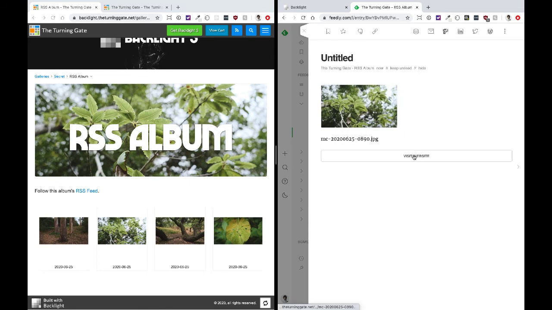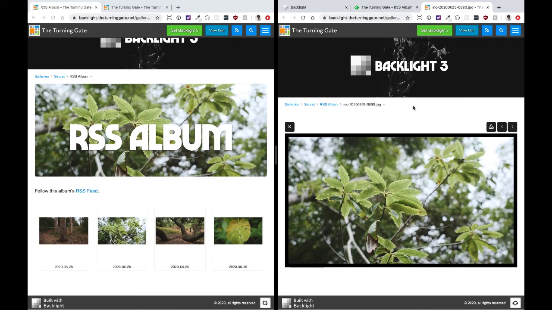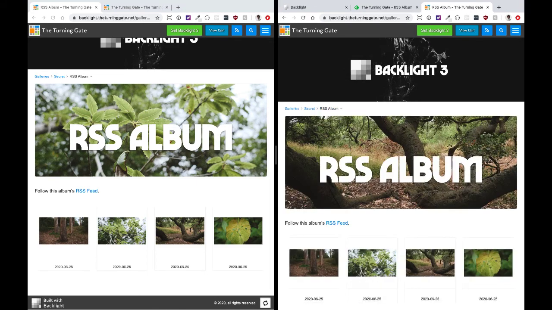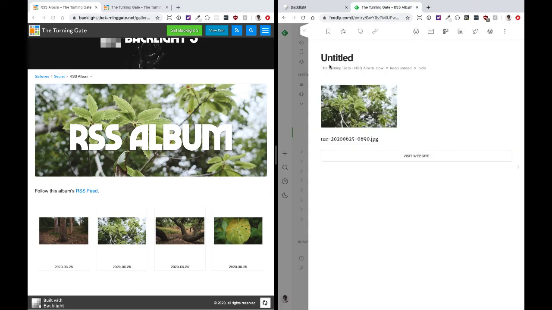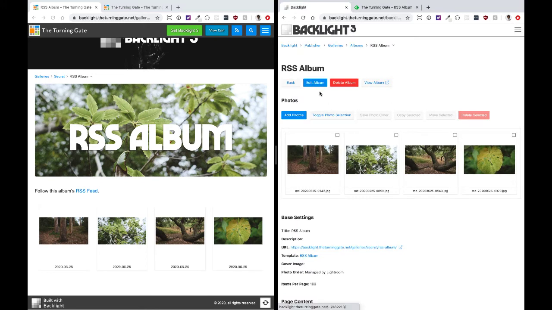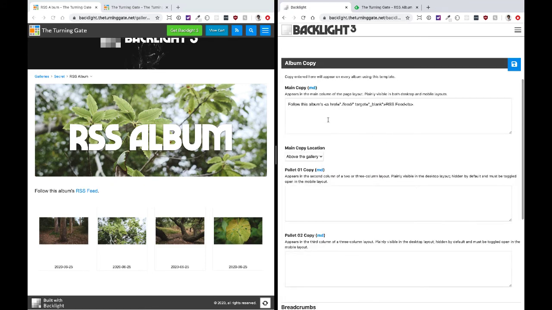I can visit the website, and that takes me to the permalink, the single image page for that image. And then from there, I can navigate the HTML pages, or I can jump back into the album grid. So that all works really nicely. So let's get back into our template, RSS album. So what I've done, and I've done it off screen, so let me just blank that out for now.